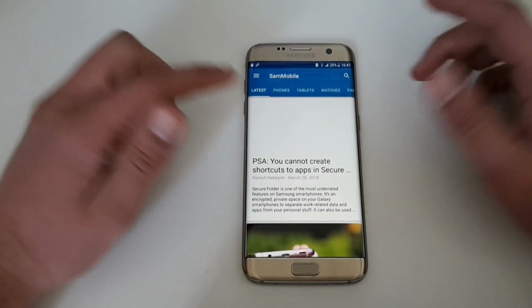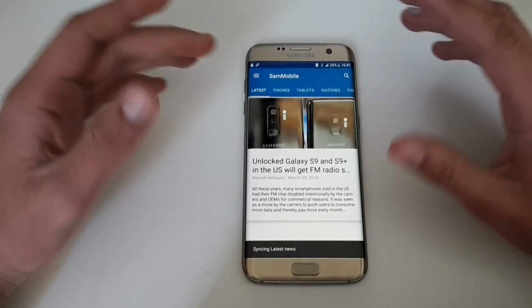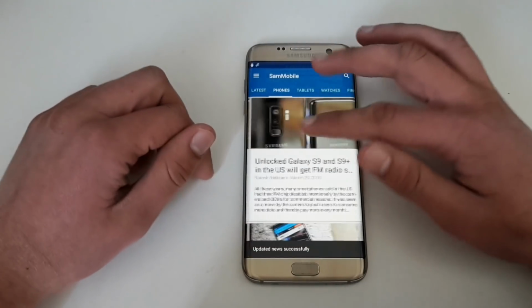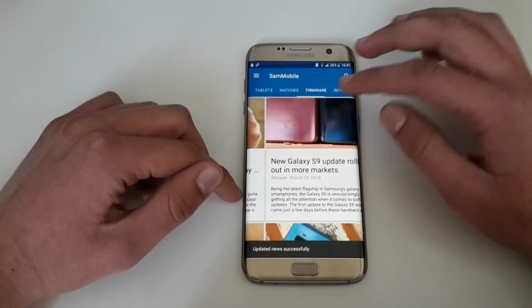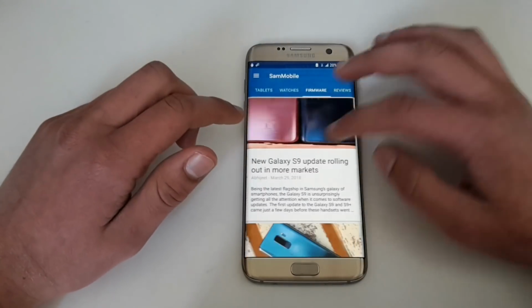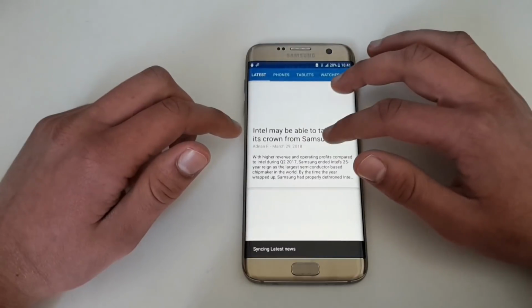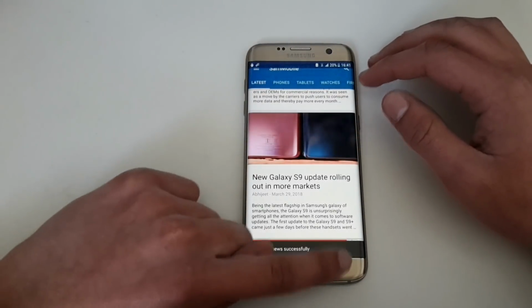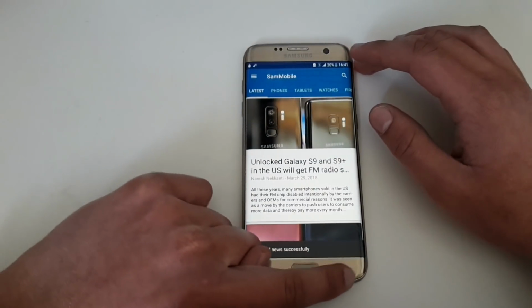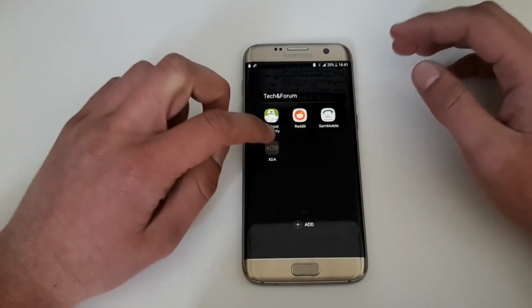Then I have the Sam Mobile app. So on this website or this app, you can always stay in touch with the latest news about Samsung. So also a must-have app for me because I always want to stay updated here. So this is also an important app for me.